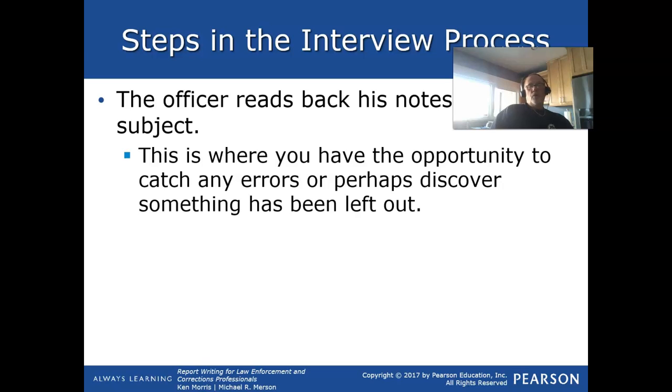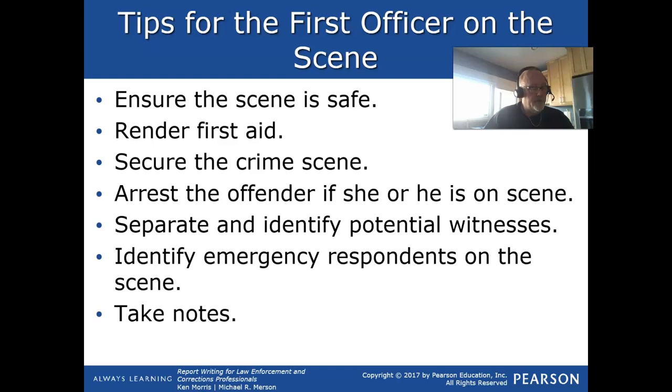And then what you can do is you can read back some of the notes to that person. And this is where you have the opportunity to catch any errors or perhaps discover that something was left out. So those are important things to remember. Just don't be afraid to ask people how to spell their name, how to spell the street name. If you didn't quite catch their date of birth, don't guess. Ask them for their date of birth again a second time, because accuracy is super important. And if you follow these basic guidelines, things are going to be a little bit easier for you.